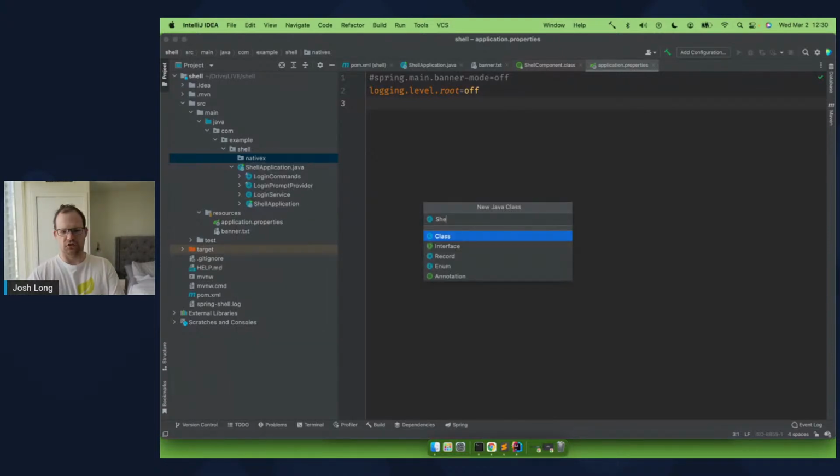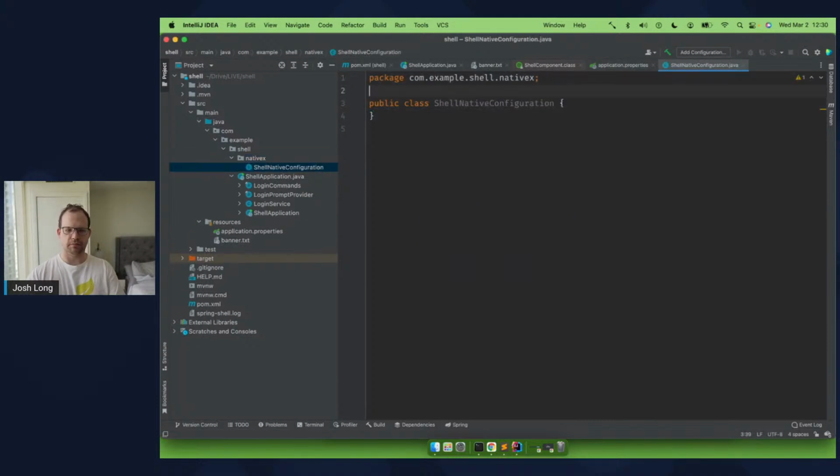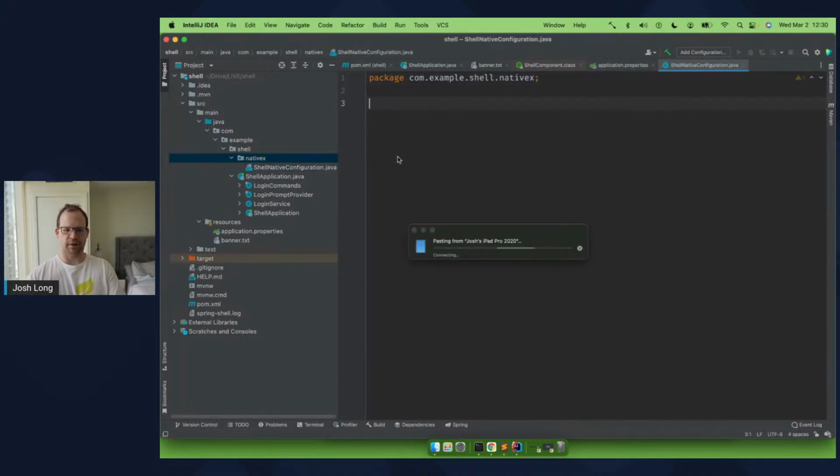Okay, so shell native configuration, and just paste.